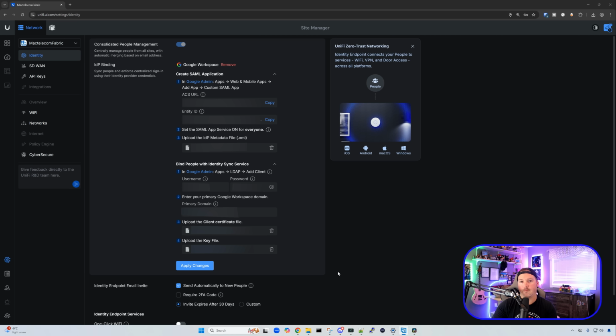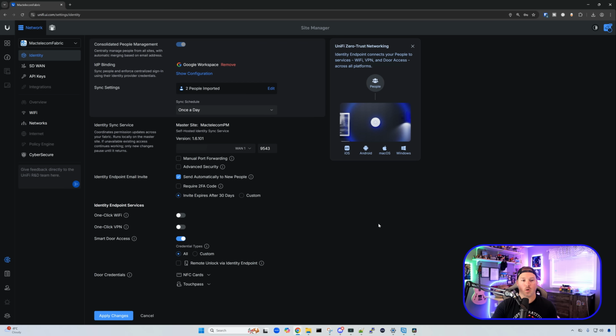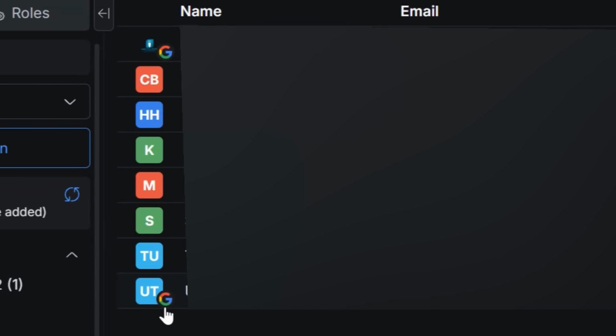But now that all my information is added, all I need to do is press apply changes, and it's going to pull in the users from my Google Workspace. It's now done syncing with my Google Workspace, and you can see that 2 people have been imported. Let's go down to our users and see how that looks. The 2 users that were imported from Google Workspace, you could see a G beside their name. The other users I just entered manually myself.